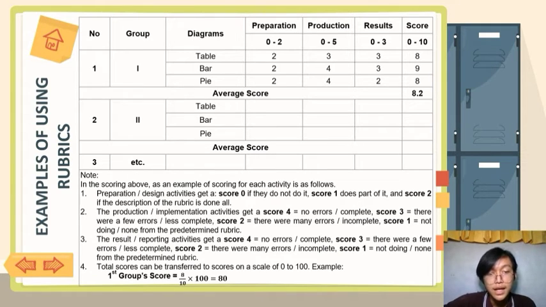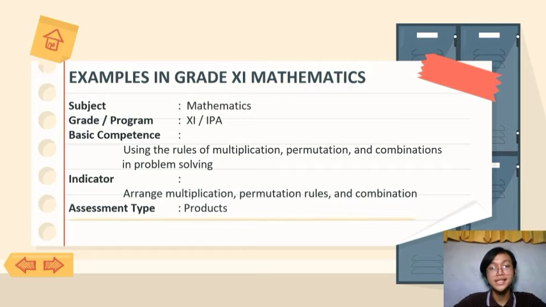And for to find the score, this is the example. For find the first group score equals the group score 8 over 10 times 100, so we get 18. And this is the last example. That is for 11th grade with the basic competence using the rule of multiplication, permutation, and combination in problem solving. And indicators are arrange multiplication, permutation rule, and combination.